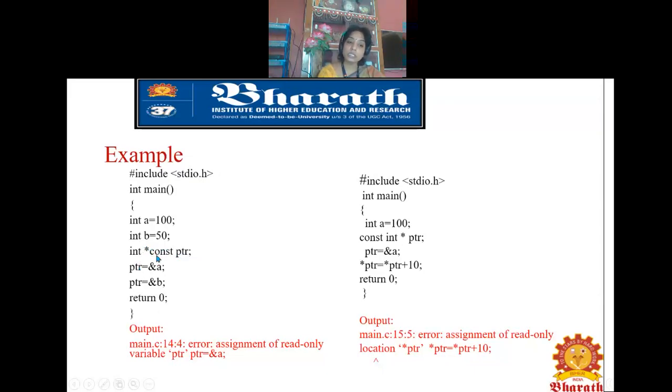Since this is a constant pointer, suppose I assign this ptr the address of a. In the next line, I change the pointer to the address of b. In this case, I am changing the value of this pointer, which is not allowed because we have created a constant pointer. That's why it is throwing an error. We can change the value of a, for example adding 100 plus 1, and in that case it does not give an error. But we cannot change the value of this pointer. Once it is pointing to a, it cannot be used to point to b, so it throws an error.